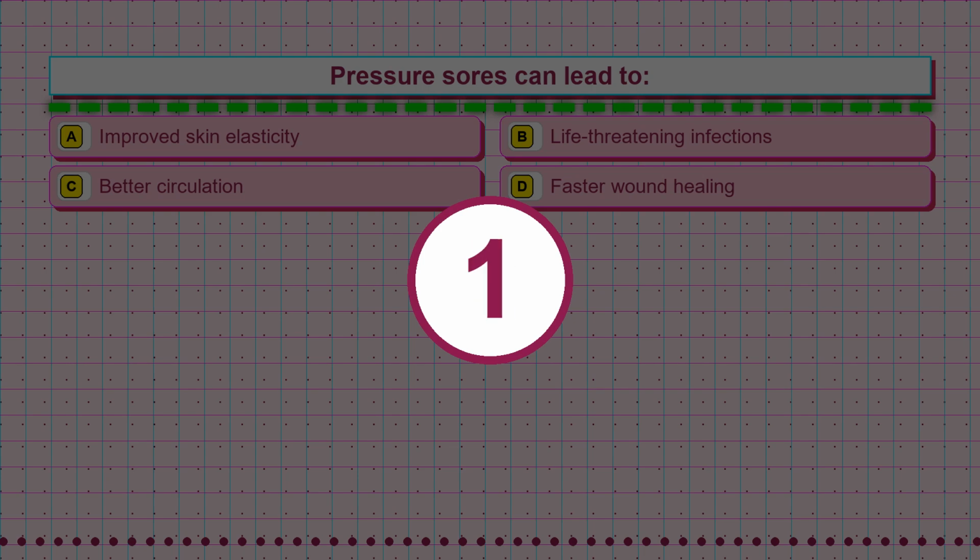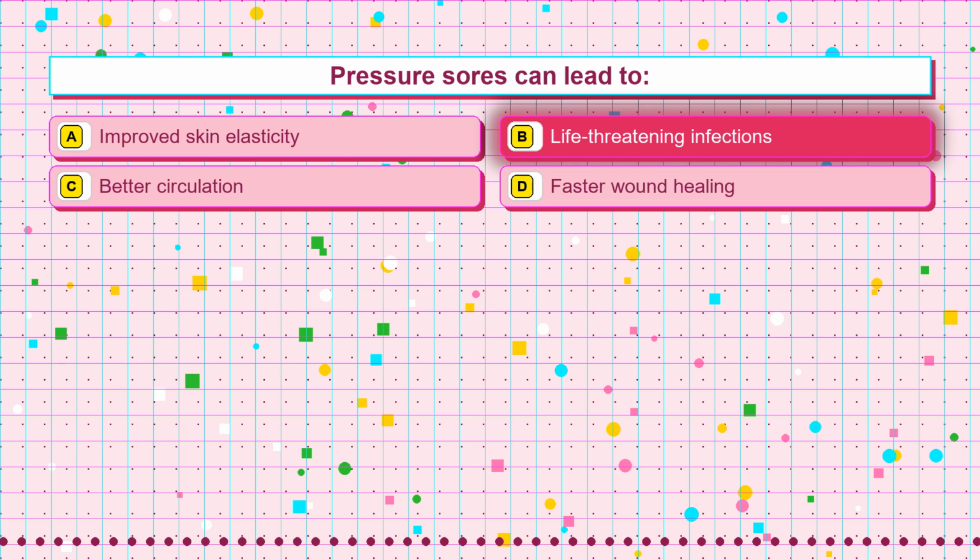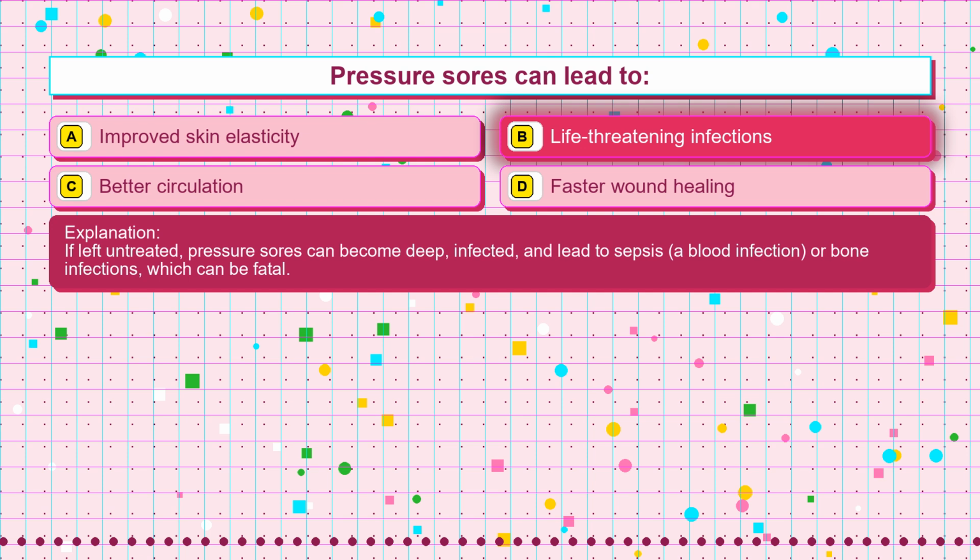The correct answer is option B, life-threatening infections. If left untreated, pressure sores can become deep, infected, and lead to sepsis, a blood infection, or bone infections, which can be fatal. Question 28.